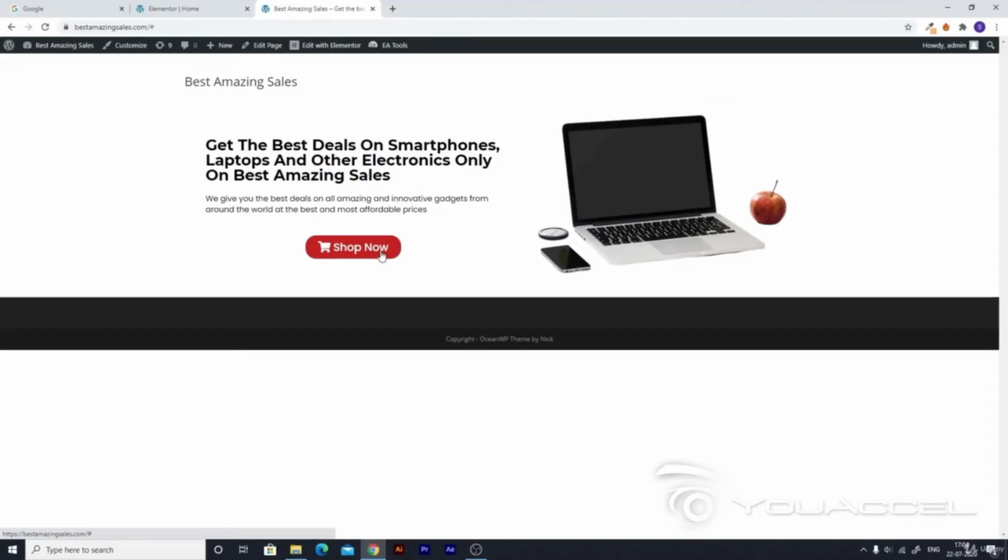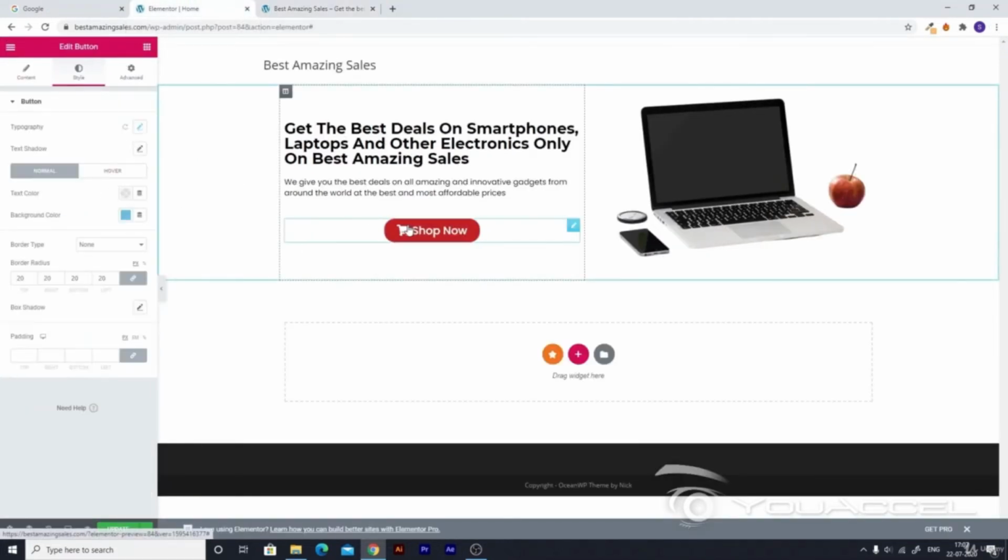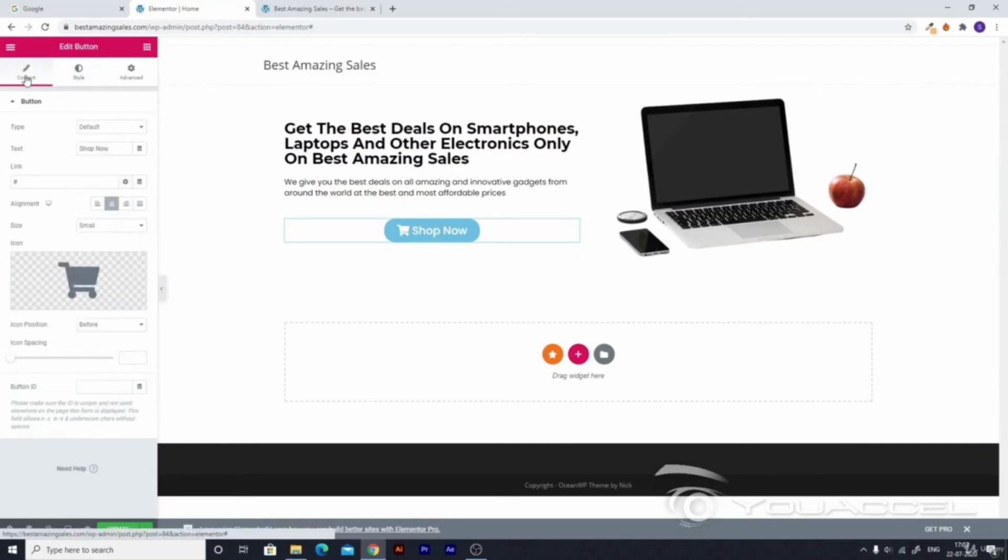Now if we click on it, you will see that nothing happens. That is because we haven't yet set a link to where we'll redirect our shoppers. Now you can go to your Elementor and click on your button, and go to content, and you will see that in this link option nothing is filled. This is the link that whenever somebody clicks on it, he will be redirected to, which you give here. And we'll do these link things after we create our shop page.